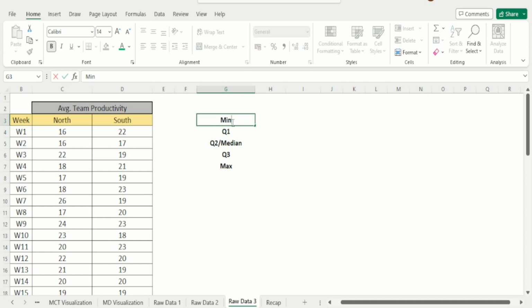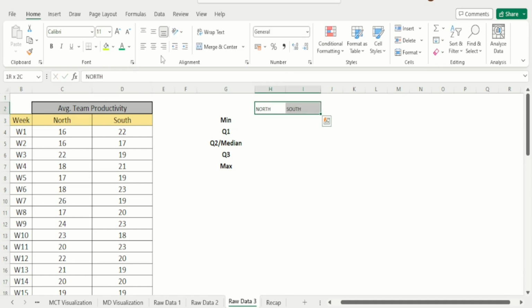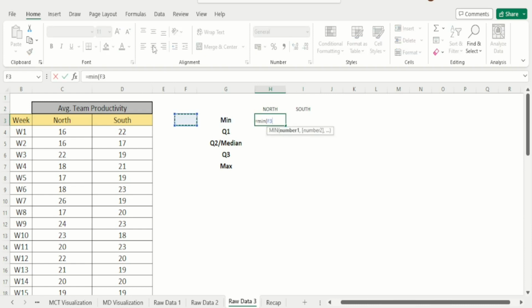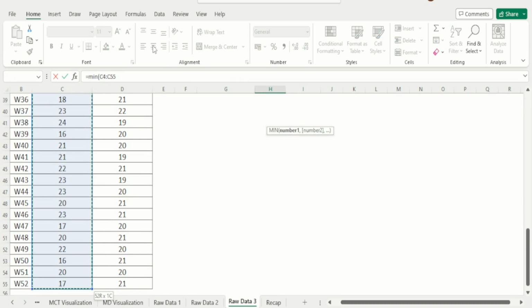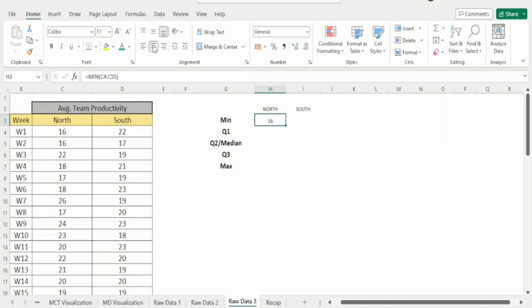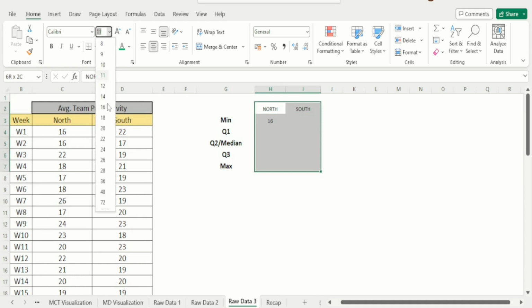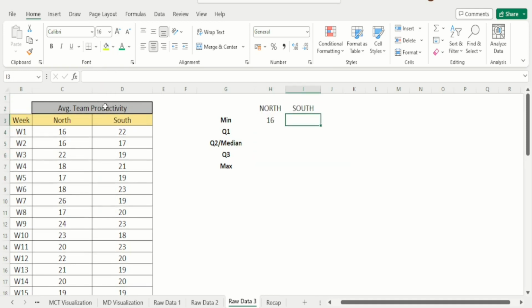So the way you would generate a 5-point summary is, obviously you can use formulas. For instance, let's say for team north and team south, let us quickly generate the 5-point summary using Excel formulas. In order to do that, we can simply select the right data range for north, and we have the minimum value here. Let's just slightly increase the font for readability purposes. And now similarly for south, this would be the minimum.